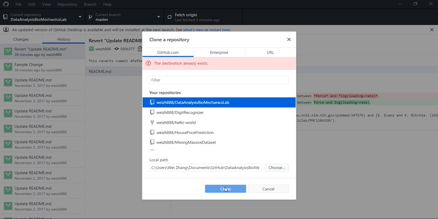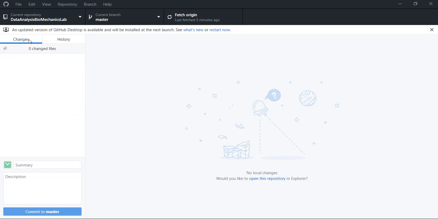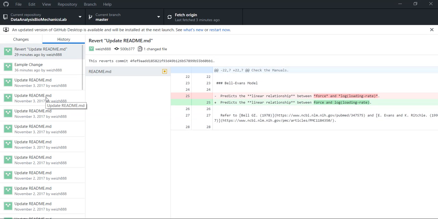I won't be able to clone it since it's already on my computer. After you clone it, you will see the changes and the history, showing the history of the file being changed.